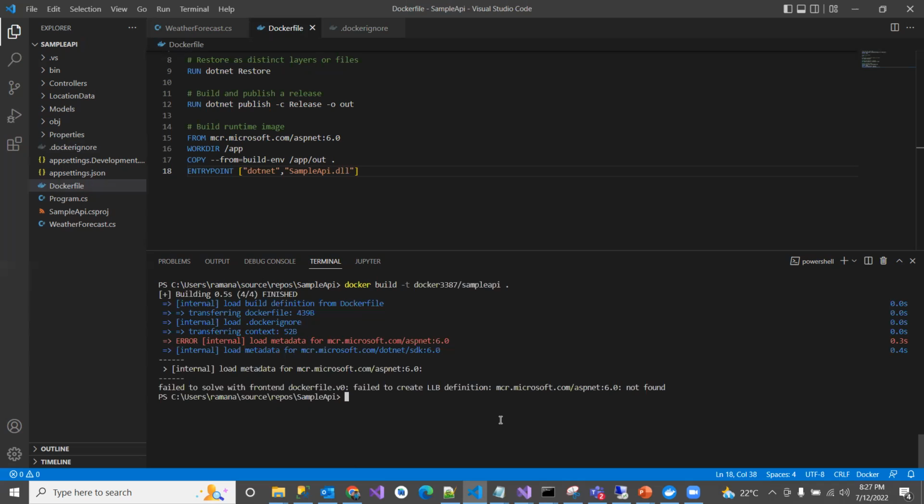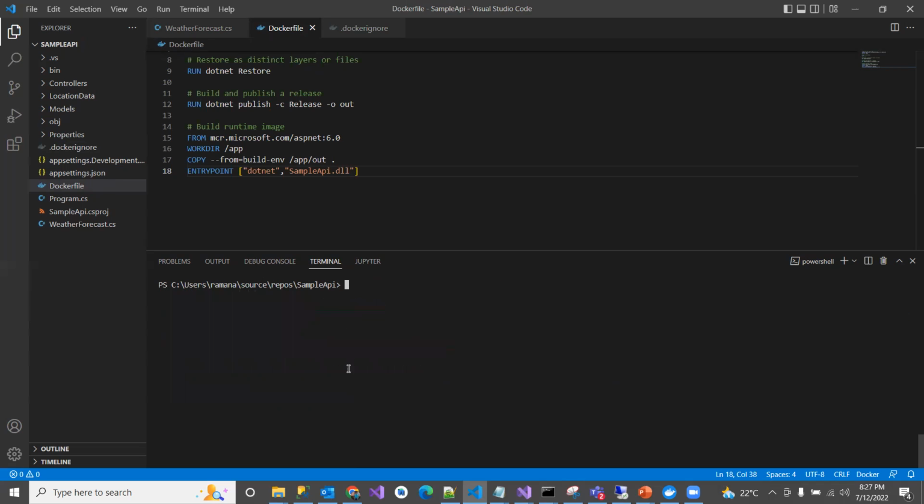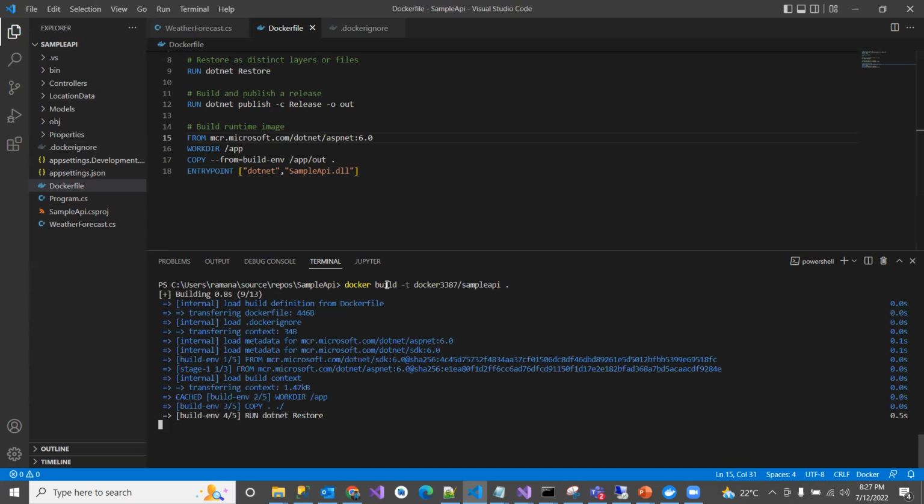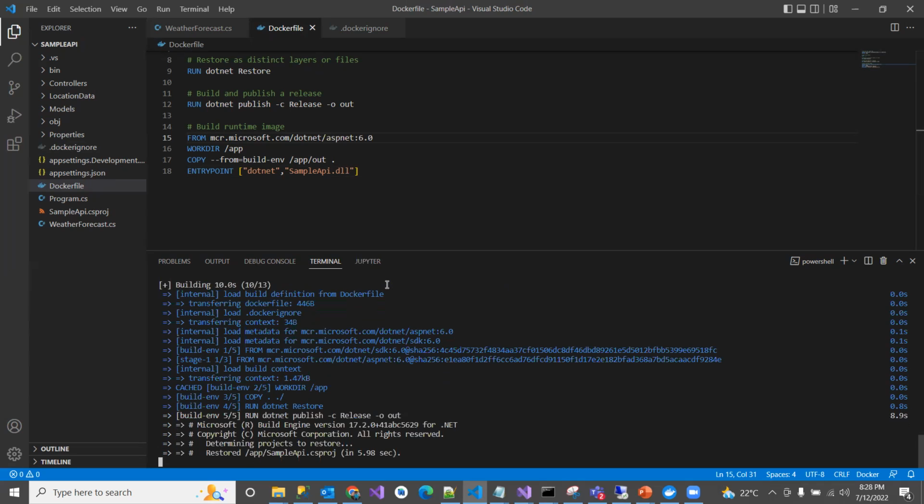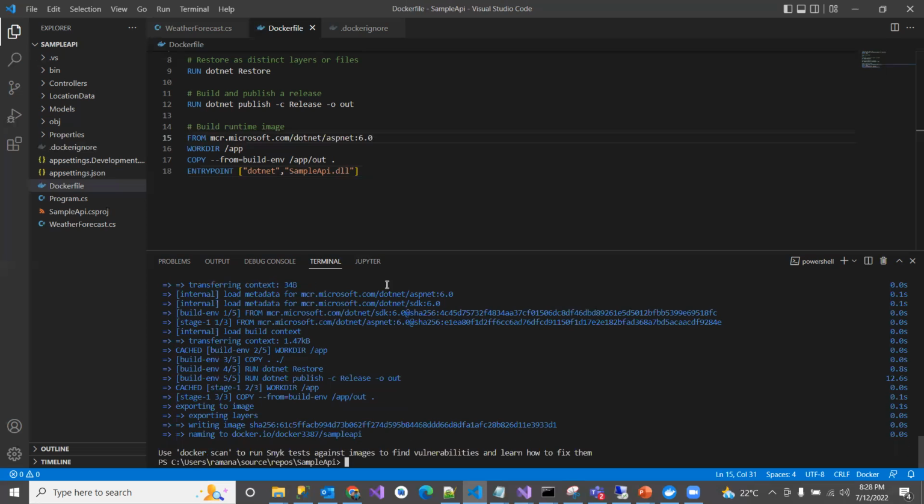The load metadata for ASP.NET is having a problem. Oh, I missed the dotnet folder here. I need to mention that. Now try the same command. Now it started building your image for the given sample API, and once it is done, it will tell you that the image was created.